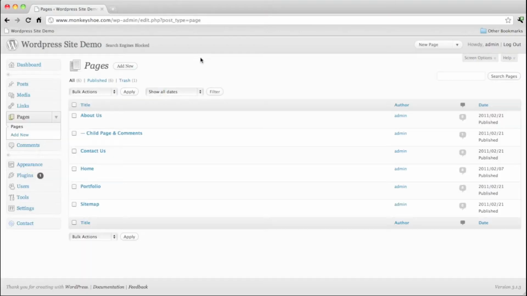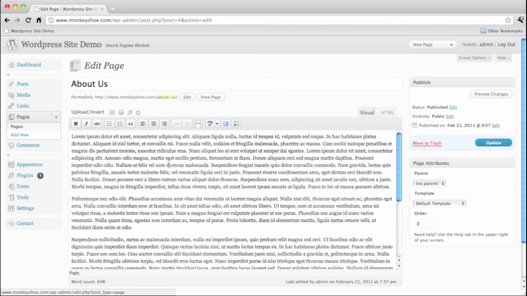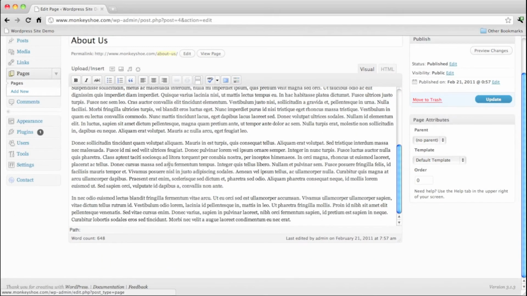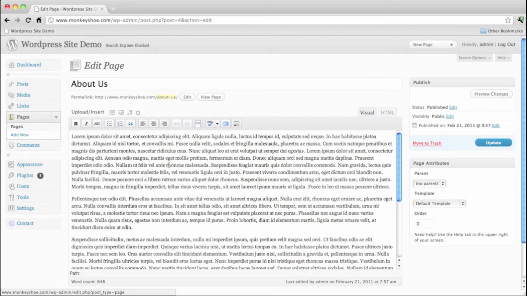Let's say you're back in the back side here and we want to edit the About Us page. So we want to edit some information. We're just going to click Edit, and it'll take us right into the About page, and we've got a ton of content here. That's filler content. So let's explore this editor a little bit.